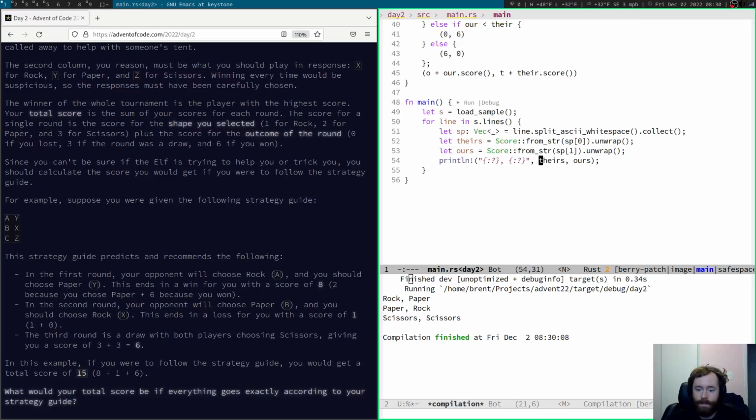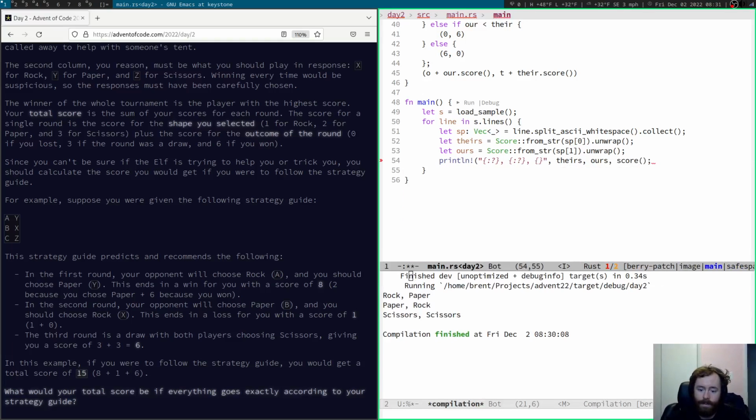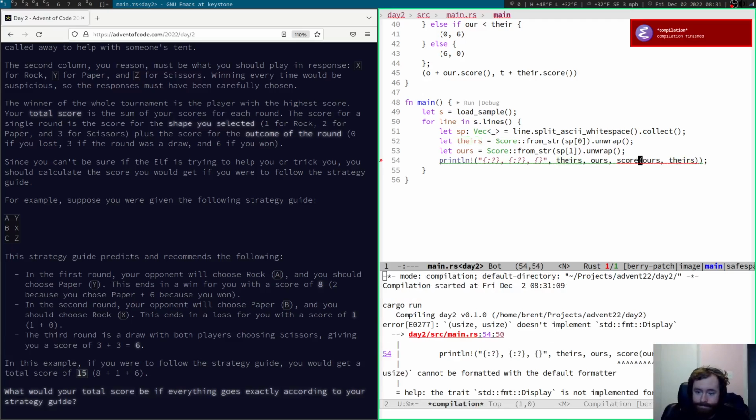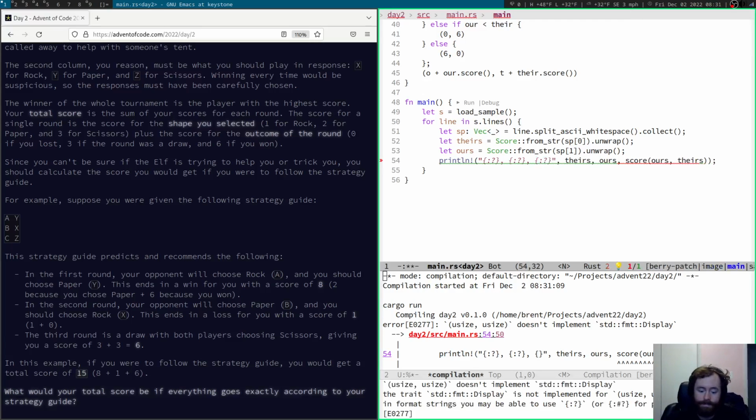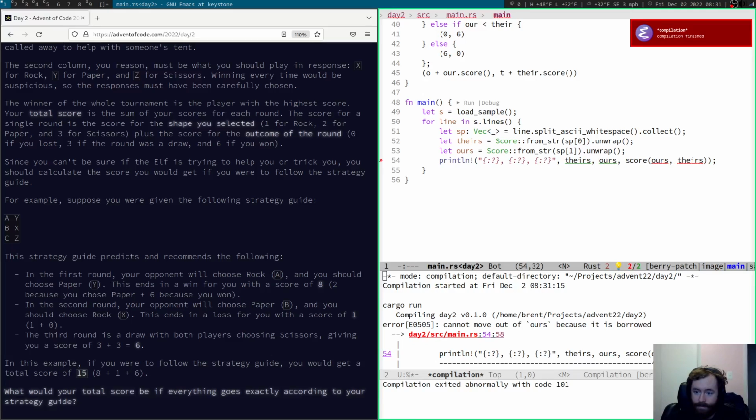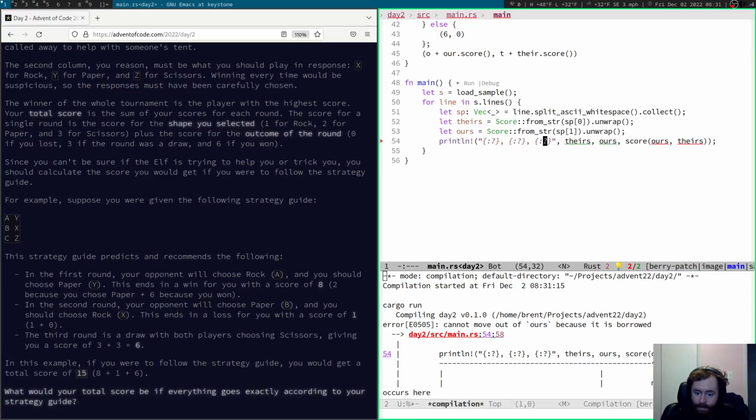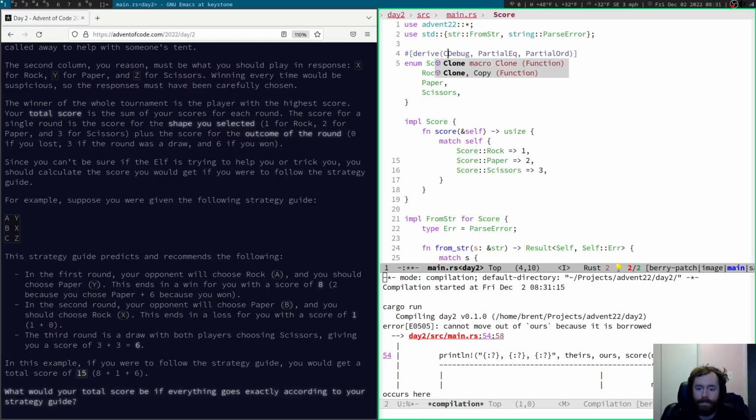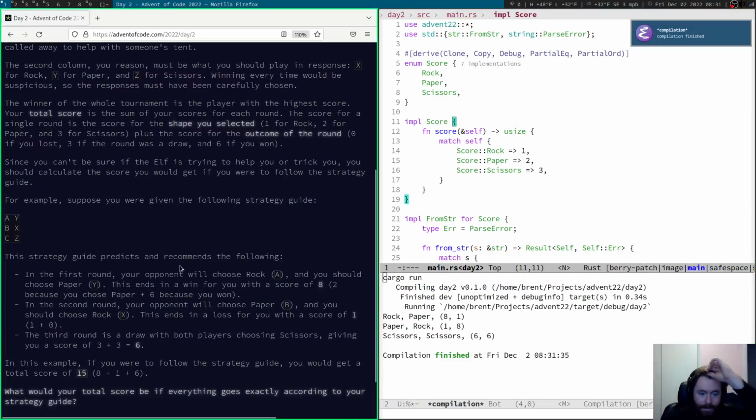So let's go down here, and let's add one more of these, which is score. I think I did ours, theirs. Let's see. We have to debug that as well. Because it is borrowed. Oh, that's right. We want these to be copied because they're just unit. Clone, copy, and I got rid of debug, I think. Okay, try that. Alright, so the score, 8.